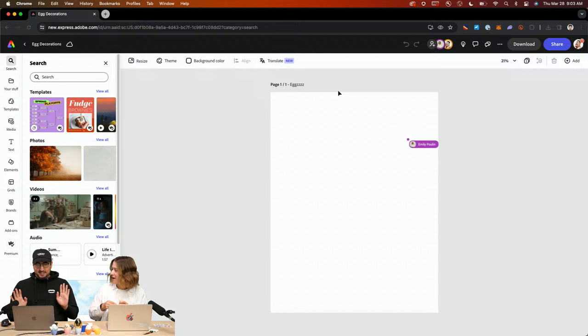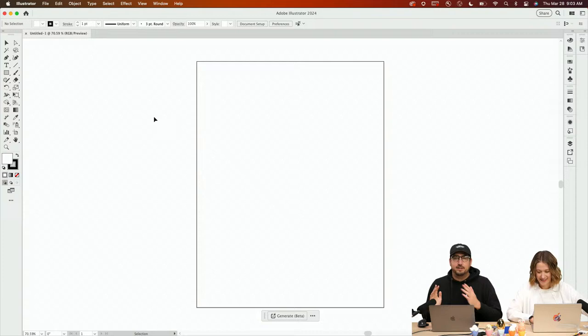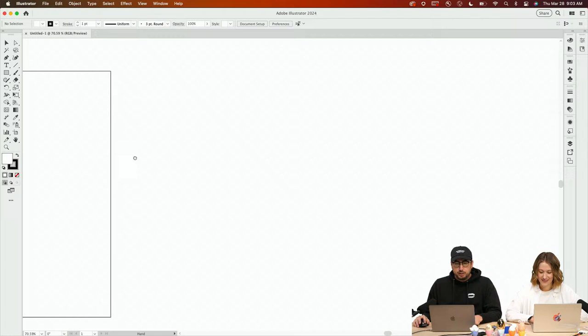Okay, so what I want to do first, I think it'd be fun to do a little whip. Like an adventurer. I'm Indiana Jones. I'm full Indiana Jones. When I think of adventure, I think of Indiana Jones. So I'm actually going to start over in Illustrator. We're going to be going back and forth between Illustrator and Express, and I'm going to show you how to create a custom brush. We're going to do a custom rope brush, which would be really cool here.